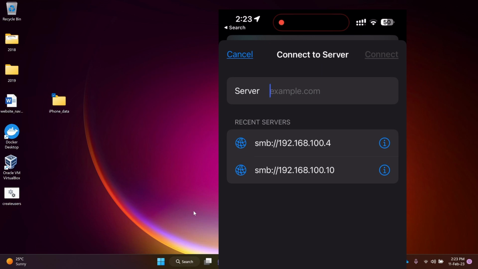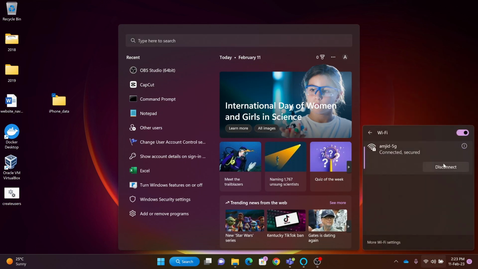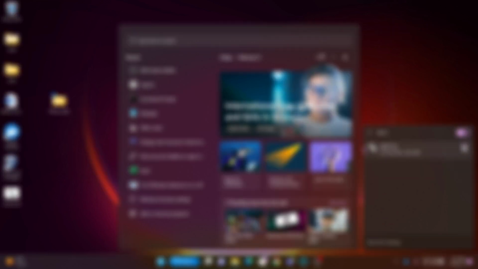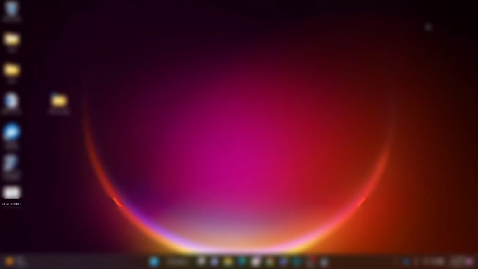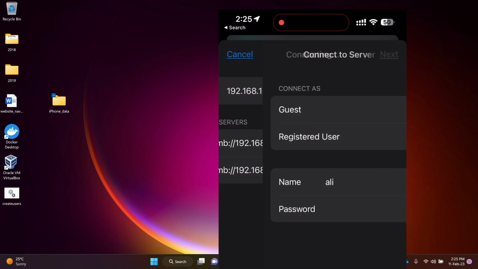Here I'll be typing in the server IP address, and if you see on my computer, if you go here into wireless network, you'll be able to see the information. And you can see here the IP address of the system, which is 192.168.100.4. So I'll be typing the same IP address here, 192.168.100.4. So this was the server IP address.